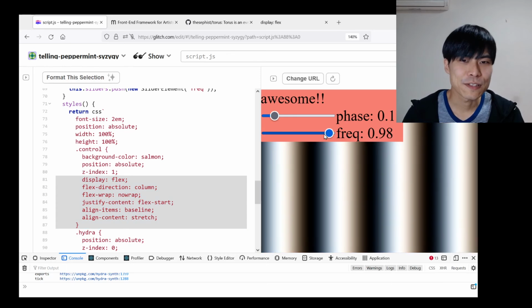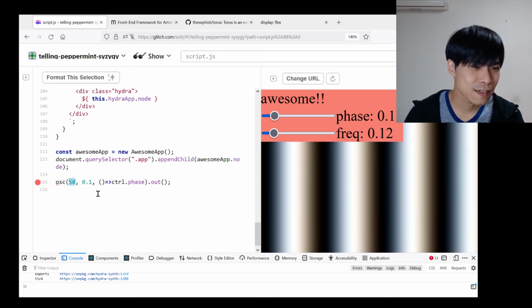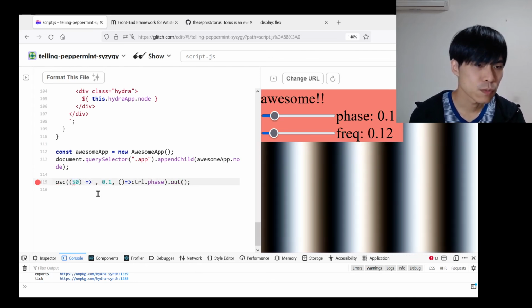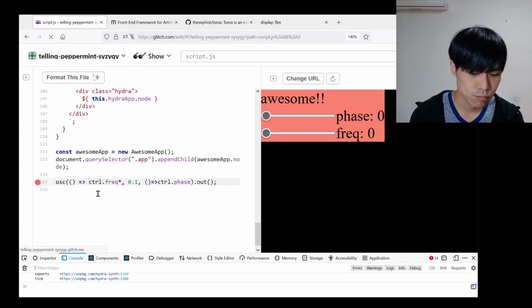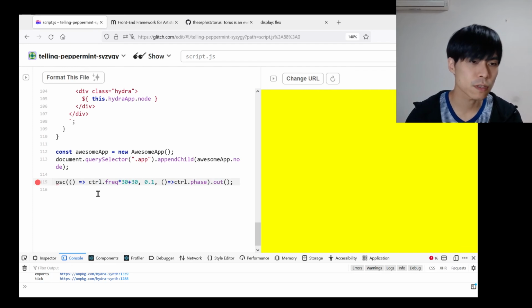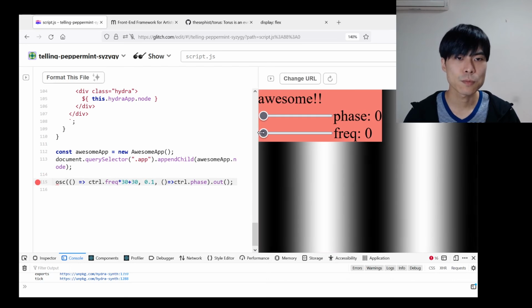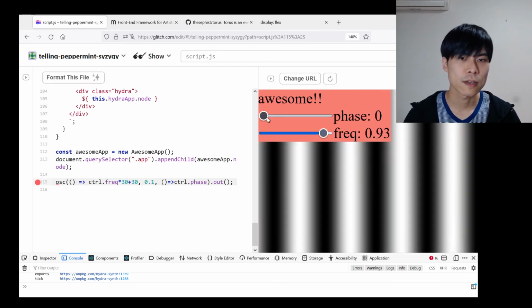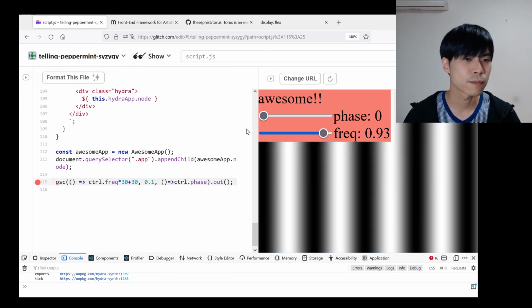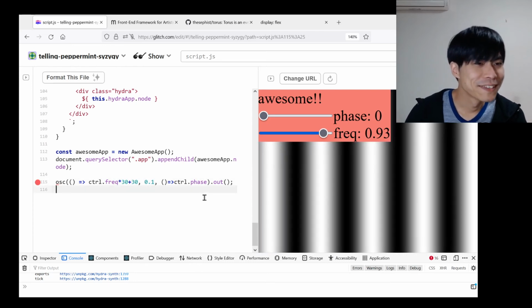So you can change phase. Frec doesn't do anything because we're not using it. Let's say, oops, control frec, but times, I don't know, 30 plus 30, something like that. So it will go from 30 to 60. And oops, yes, now you can see that the frequency is changing and the phase is also changing. Awesome, because it's an awesome app.